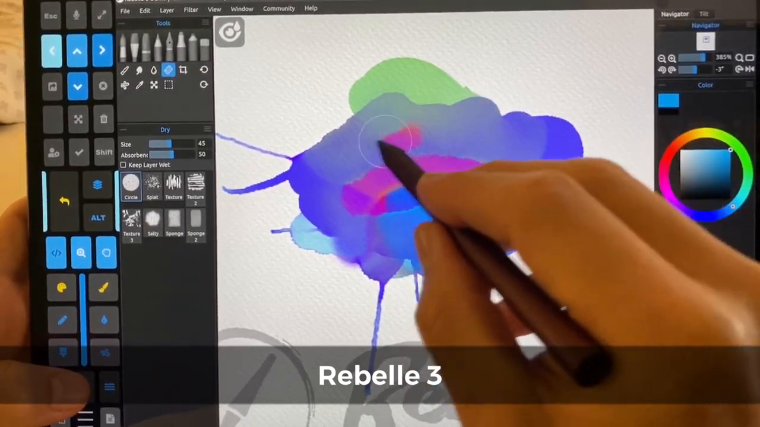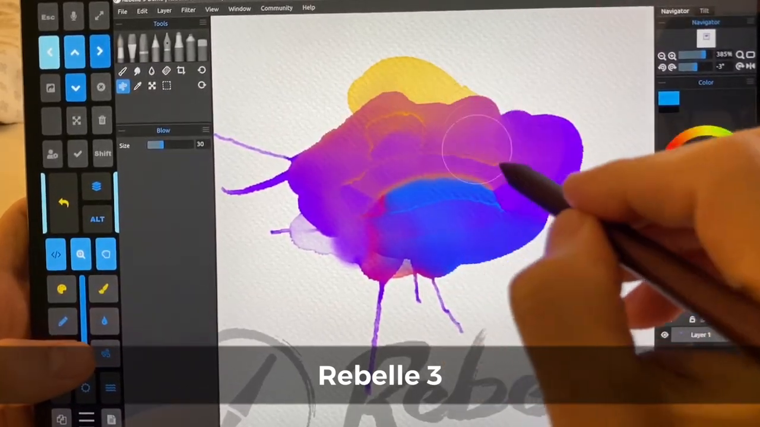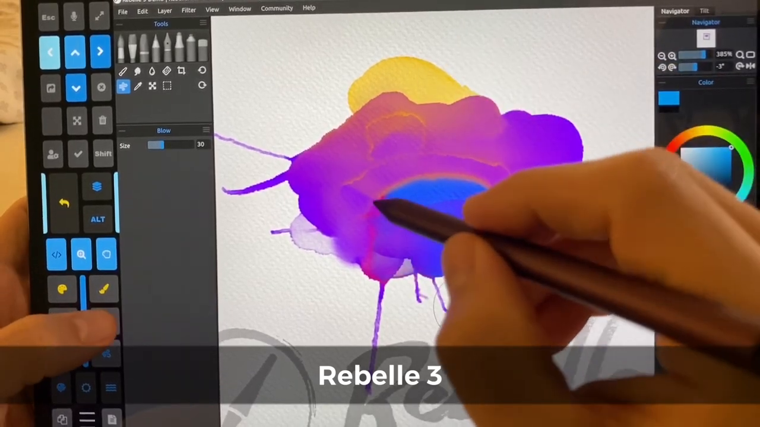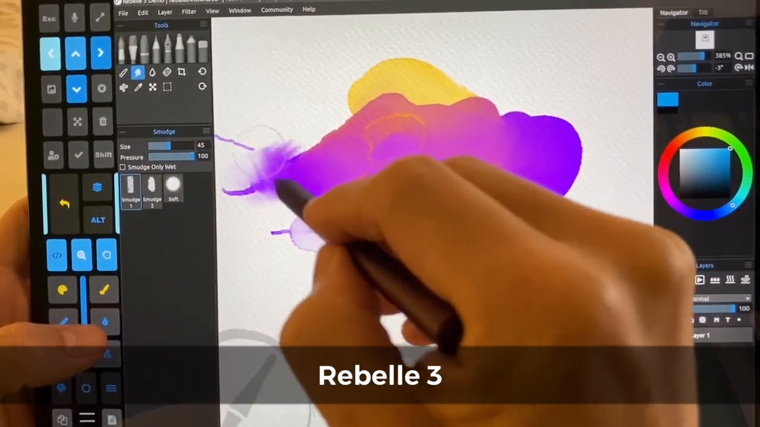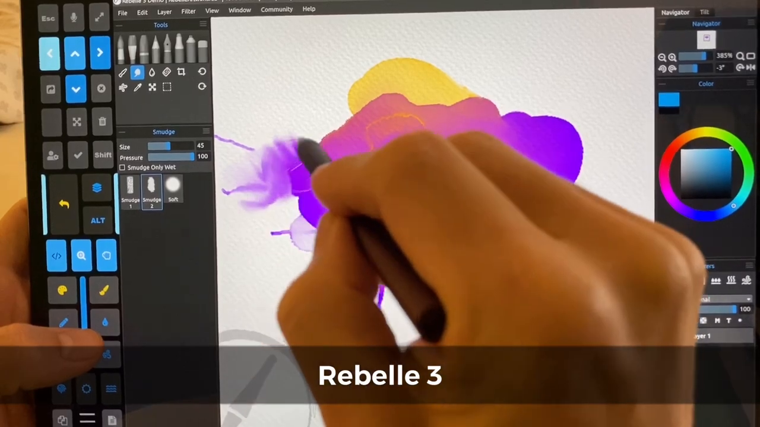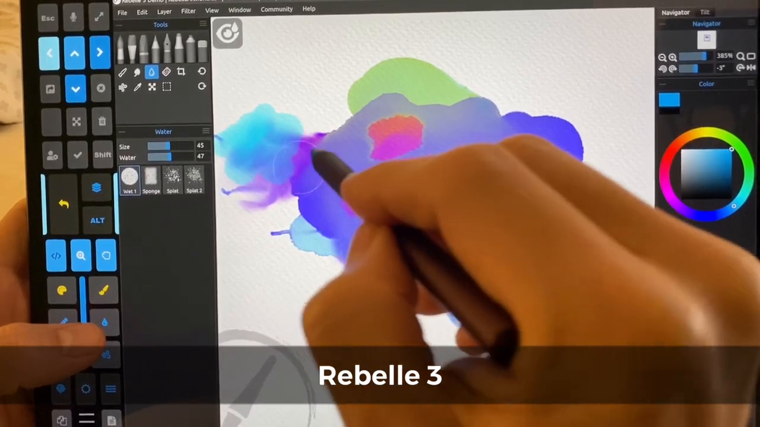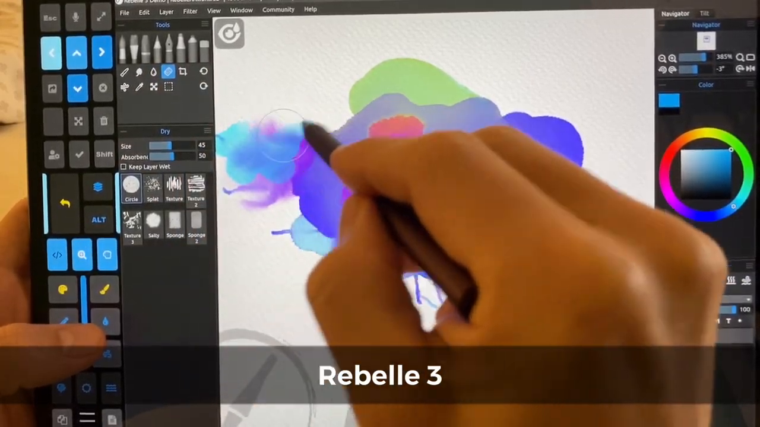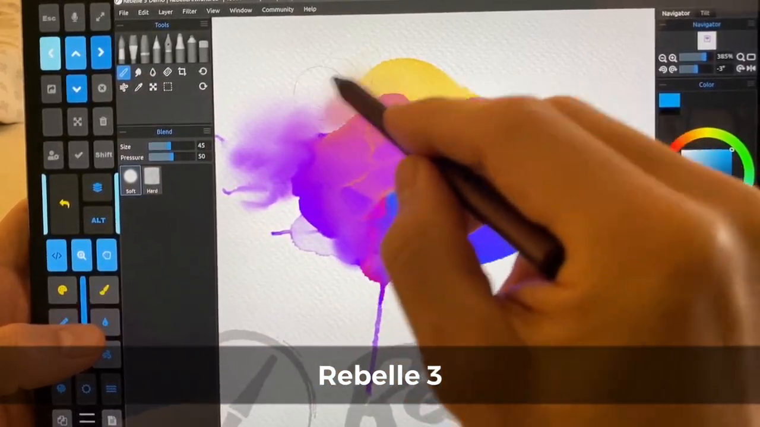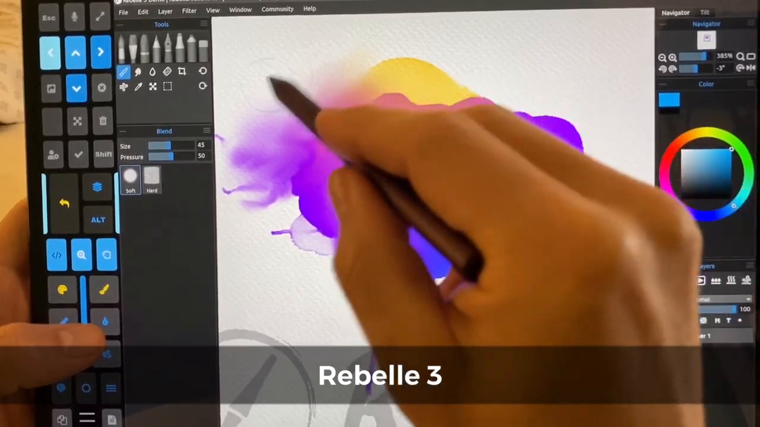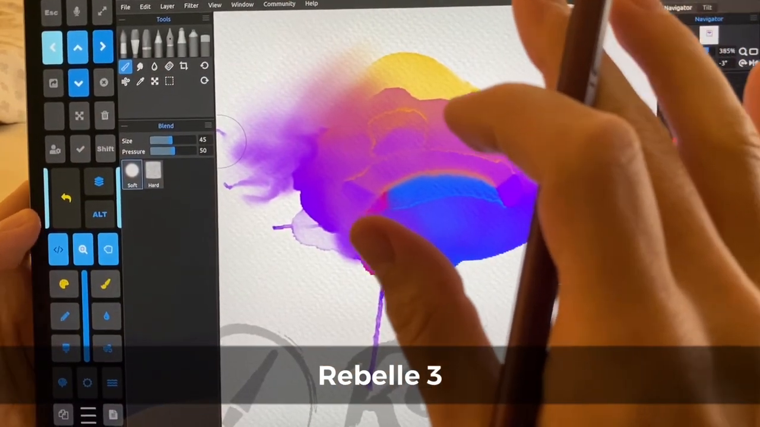Let's say we like that. We want that to be dry as well. And you can see it's got some really, really cool features. And let's see, this one is smudge, soft smudge, blur, nope, wet, dry. Ah, yes, this is the smudge, the soft smudge. Okay, so Rebelle 3, amazing program.